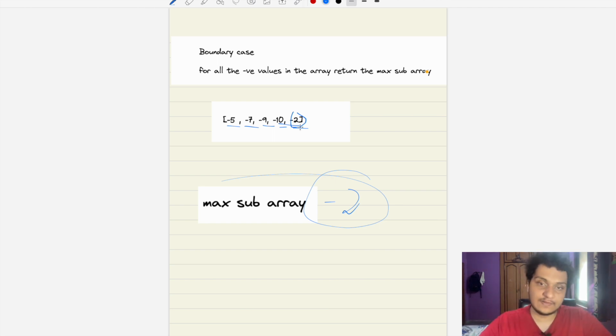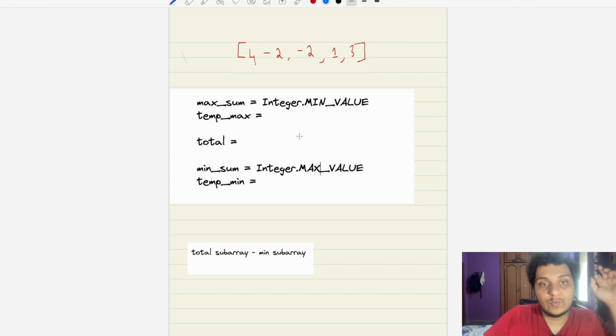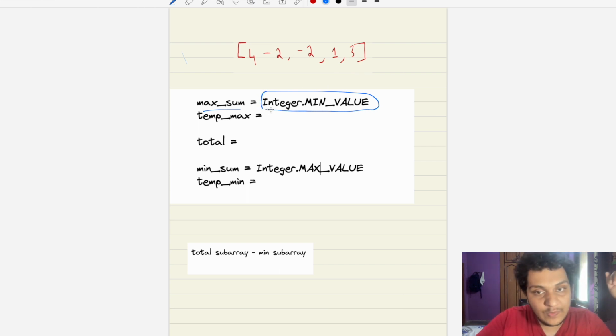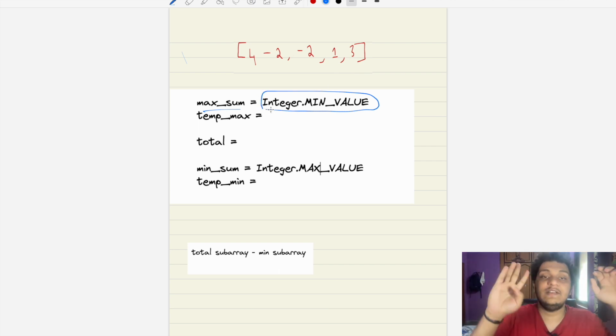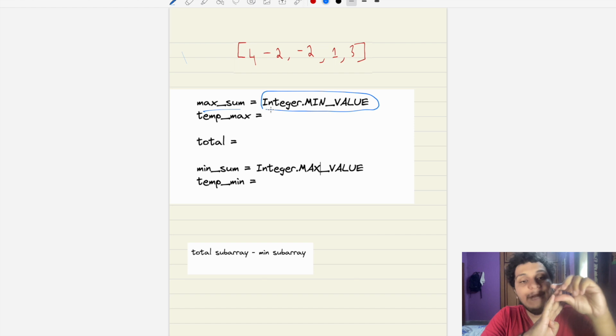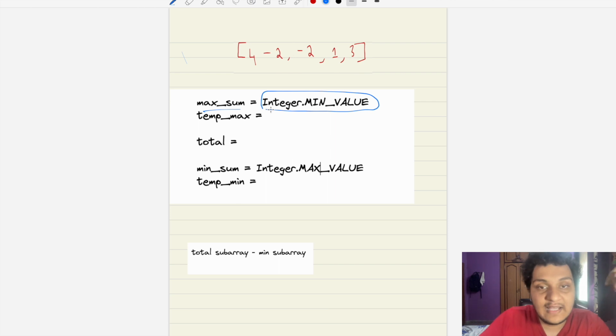How can we solve this? We will be using an optimized solution. We will have 5 variables: maximum sum, temporary max, total, minimum sum and temporary minimum. We will initialize the maximum sum as the lowest integer value. Then the total will be 0, temporary max will also be 0, and the minimum sum and temporary minimum also will be 0.